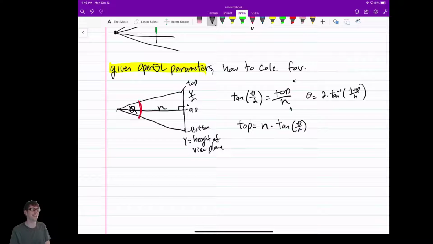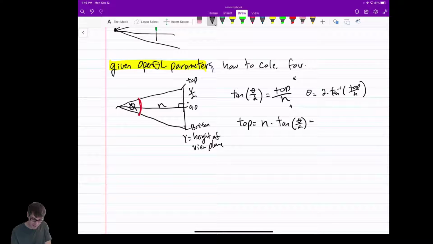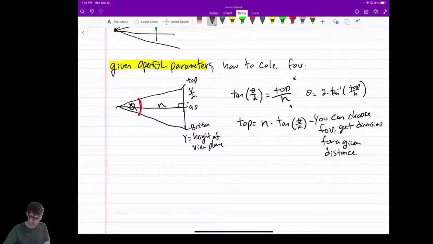I'm doing all this mentally. This wasn't prepared. I wasn't going to work through it. So let's hope there's no mistakes here. So yeah, you can choose your field of view and get the dimensions for a given distance. Right? So if I put an angle in there, now I have top is n times some number. I choose my n, I get my top. Or I can reverse it. I choose my top, I get my n. Okay? So you can play with that.